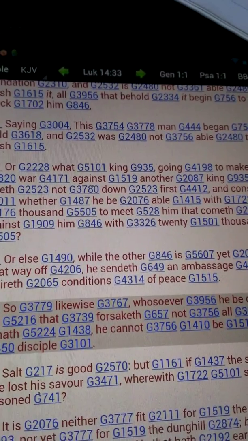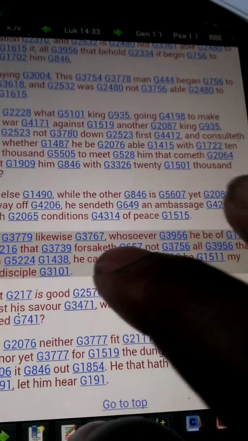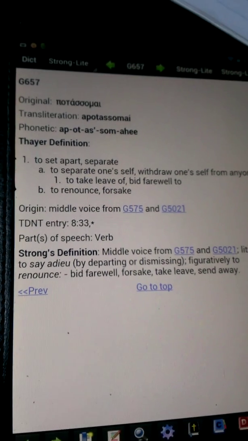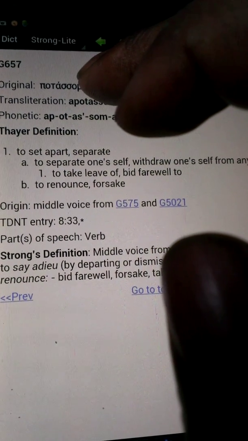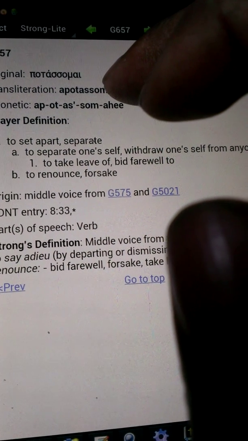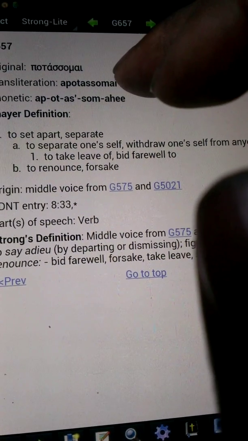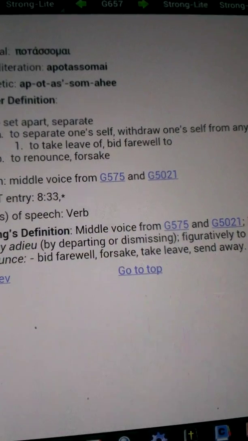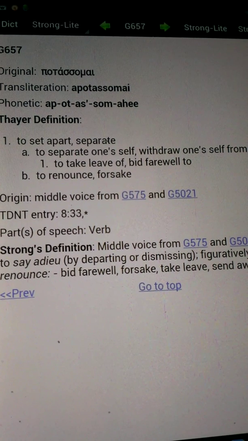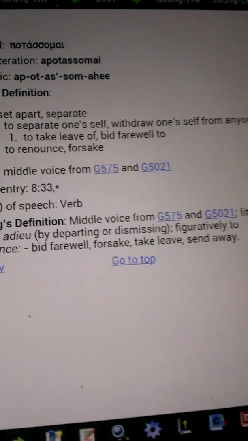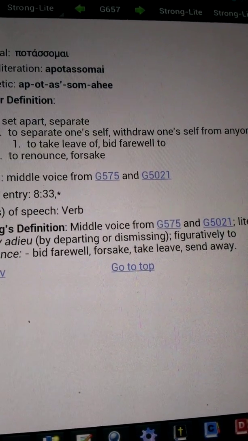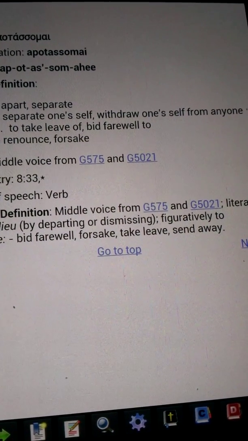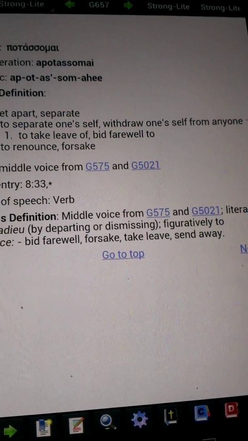We're on Luke 14:33 right now. I'm going to use the word forsake real quick just to give you a general idea of how this works. Now, this gives you the Greek lettering, how the word is spelled, and how to pronounce it. And this has more than one definition, as you can see. It says to bid farewell, to forsake, to take leave, to send away. Now, this is one word with a whole bunch of different definitions.